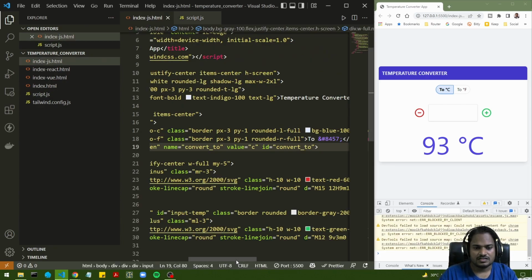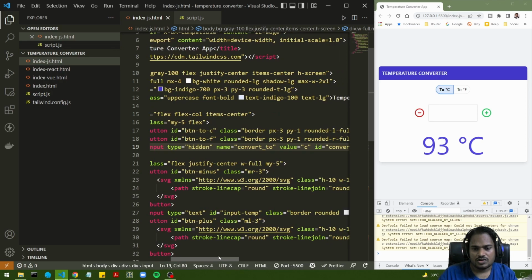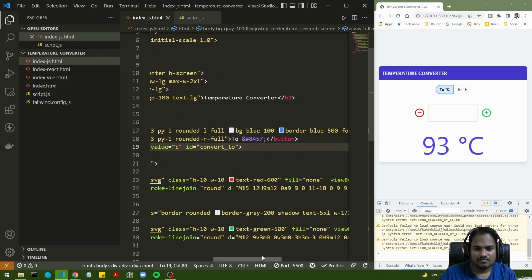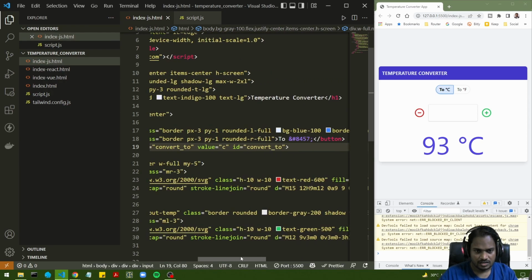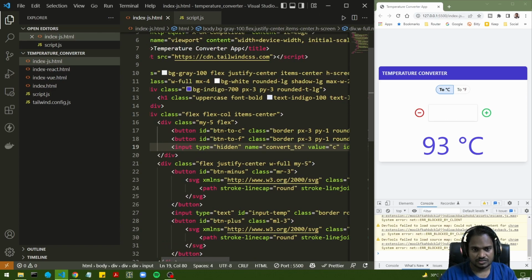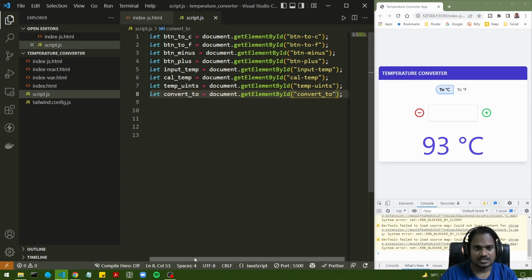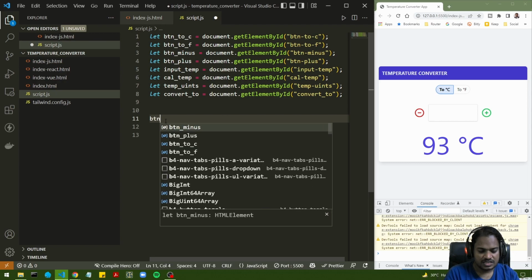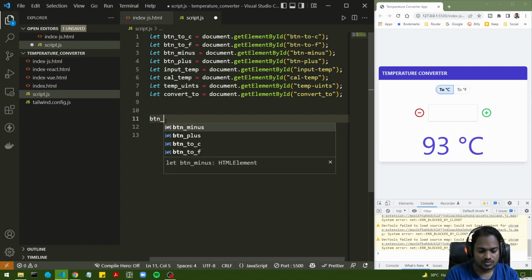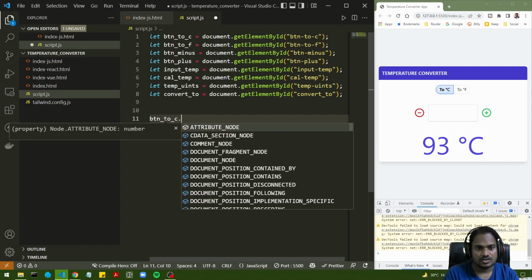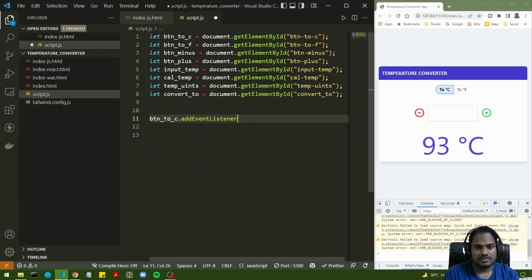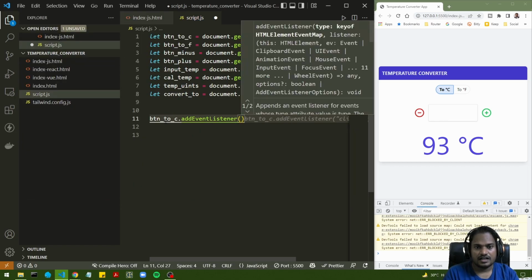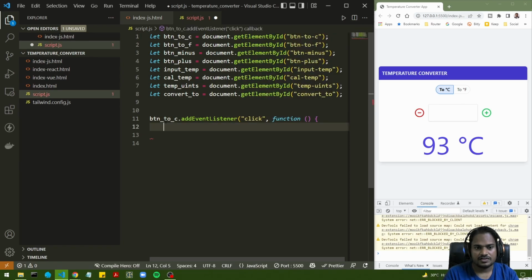Now let's work on it. What should happen is I should have a click listener on the Celsius button. So let's add that. The first is btn underscore 2c dot addEventListener, and the listener is the click function.